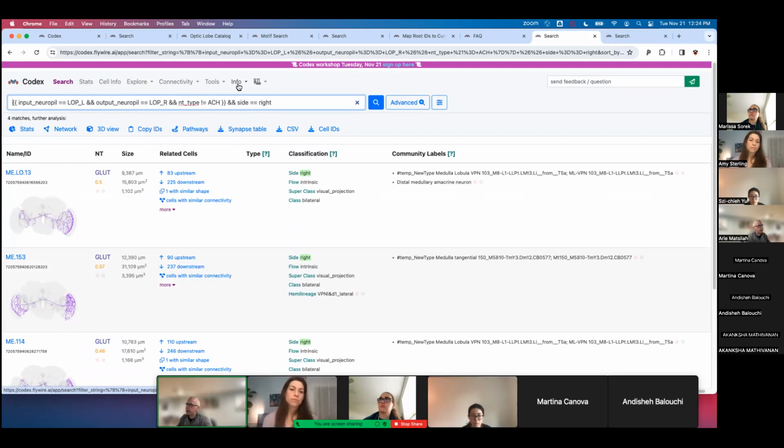Again, all this is documented, and it's a little bit more advanced. It's not for the beginner users, but if you are really looking for some specific set of cells, these allow you to slice and dice the data set easily based on connectivity.